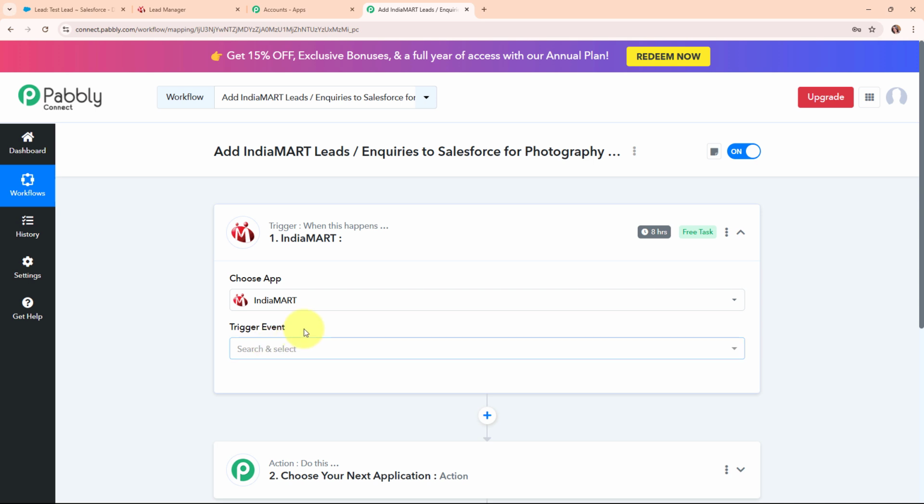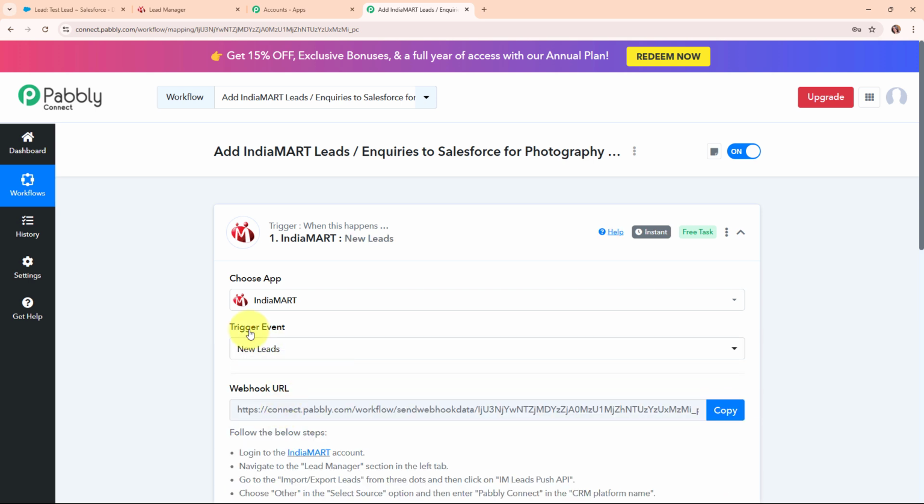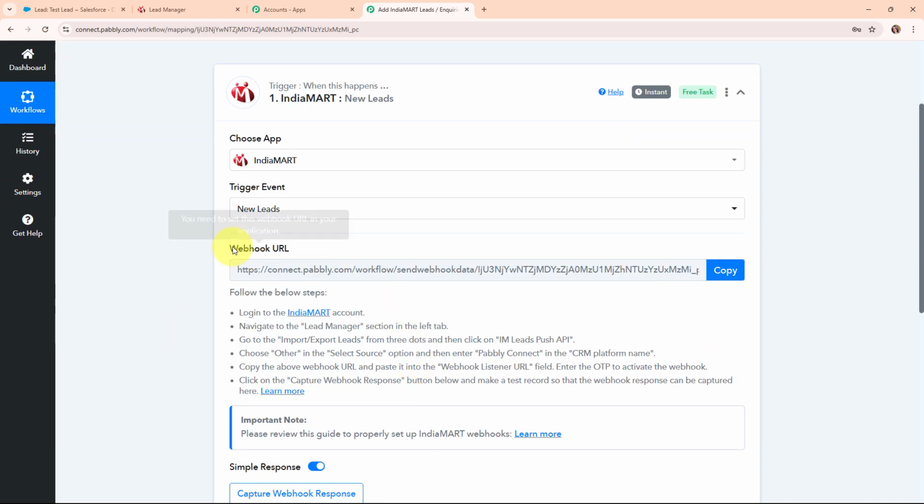So here in my IndiaMART trigger step, I'm going to select my trigger event as new leads, so that whenever we receive new leads or inquiries through our IndiaMART account, then automatically Pabbly Connect is going to capture the response, or you can say automatically this entire workflow is going to get triggered. And now here, after selecting my trigger event, you can see I've received a webhook URL. That means here I'm going to use this webhook URL to connect my IndiaMART account with Pabbly Connect.